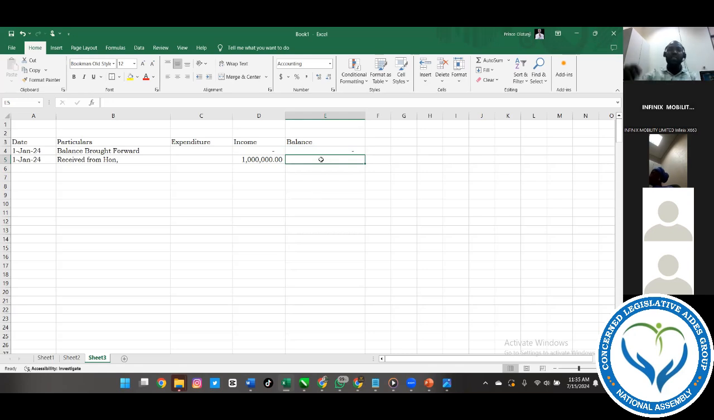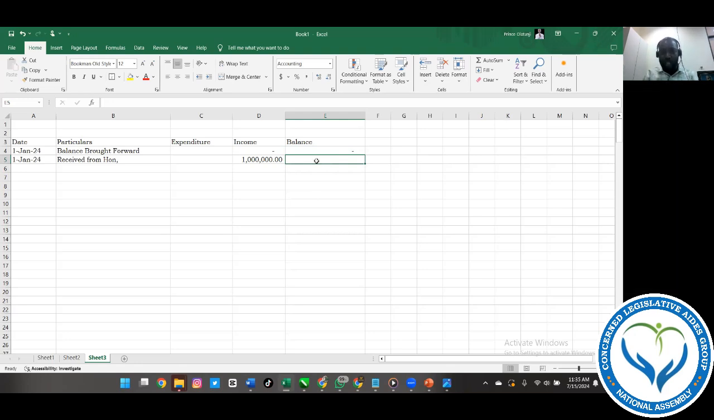So how do you code it? The balance that you're picking up, the balance that you're bringing, what do you have to do with it? You need to add it to your income. So when you add the balance to your income, it will be equal to the balance, E4, or just click on it, plus the income minus the expenditure. Simple.